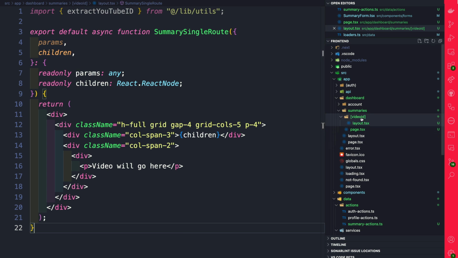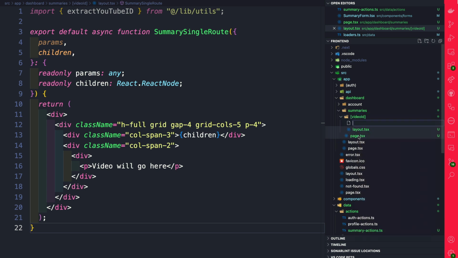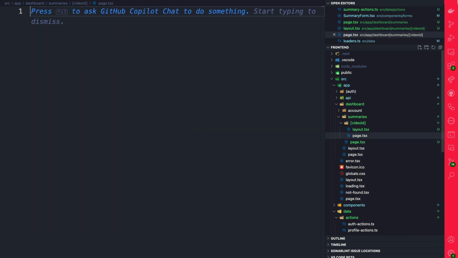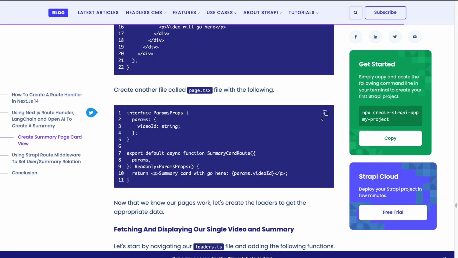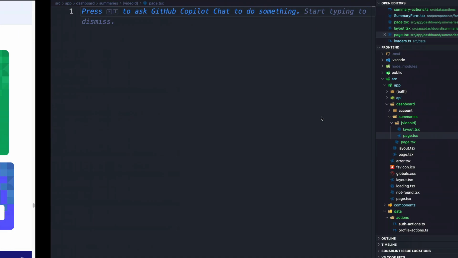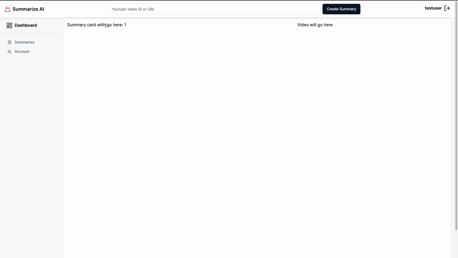Now, inside the same video ID folder here, create a new file called page.tsx. This is where our summary is going to live. And from our article, go ahead and copy this following snippet for our page.tsx file. Go ahead and paste it in. And finally, now in our front end, you should see our placeholder.